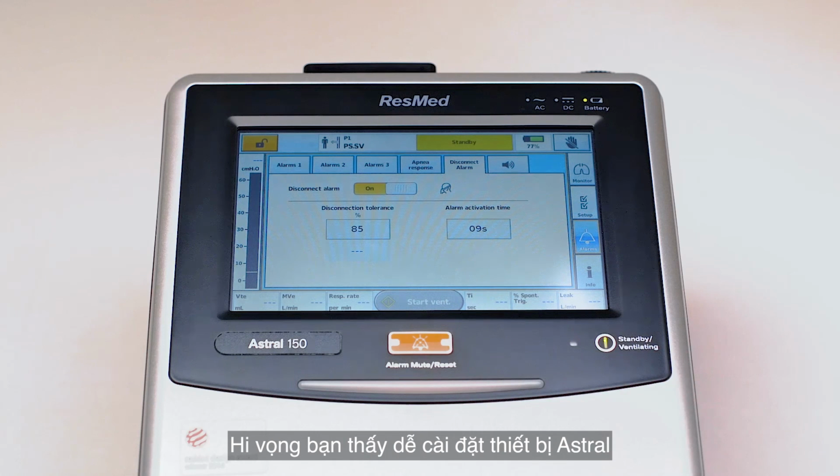So hopefully you see how easy it is to get your Astral set up and get your patient off and ventilating.